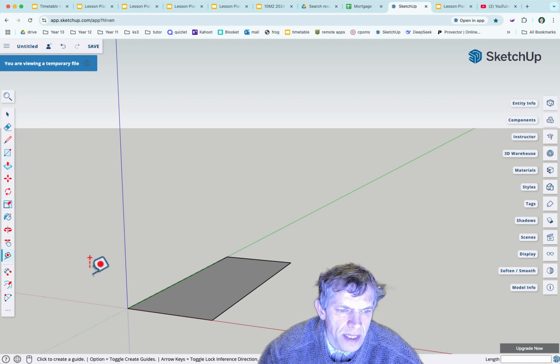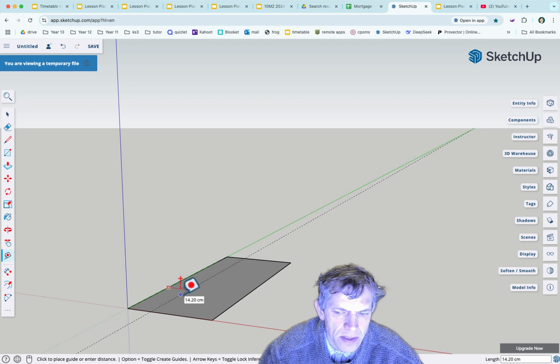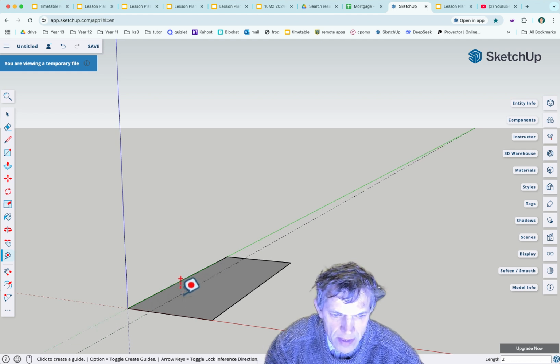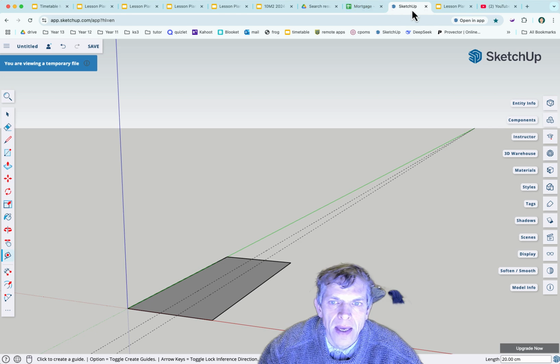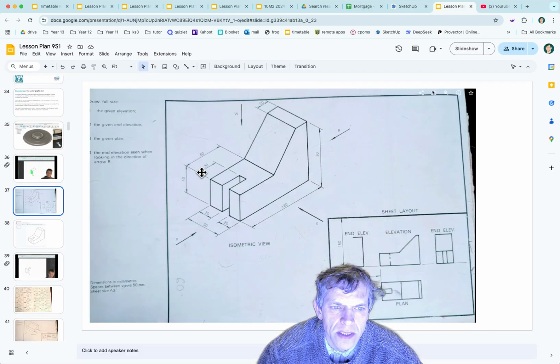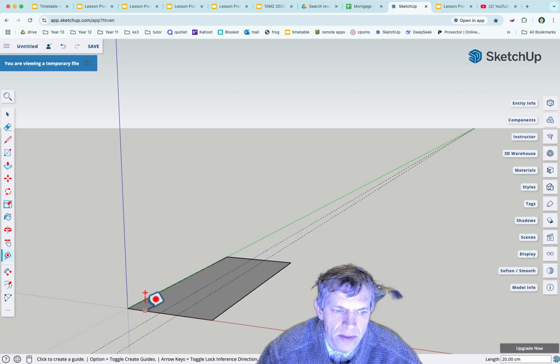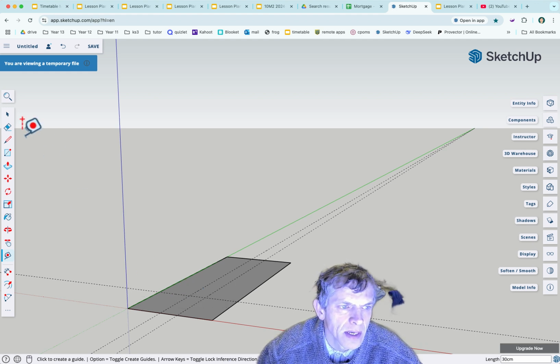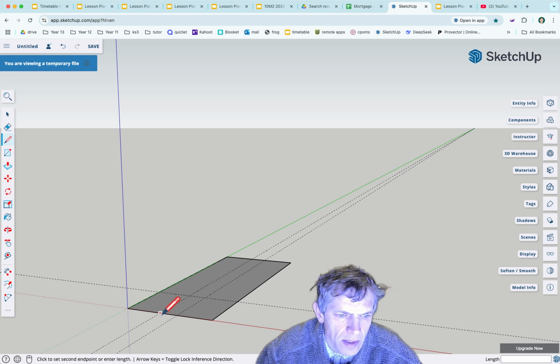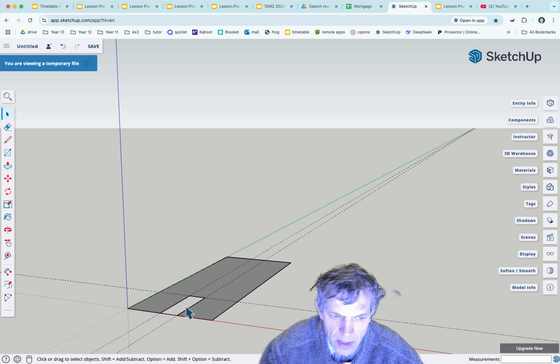I want to use the tape measure tool to create guidelines. I'm going to pull out guidelines that are 20 centimeters from that side, and if I drag from this side, 20 centimeters. And the hole is 30 centimeters, so I'm going to drag here 30 centimeters. And now I can use the pen tool, and I can trace along the guidelines, use the arrow tool, and delete the parts I don't want.